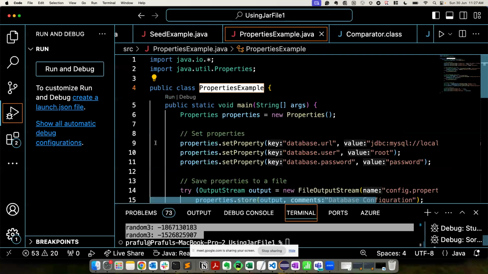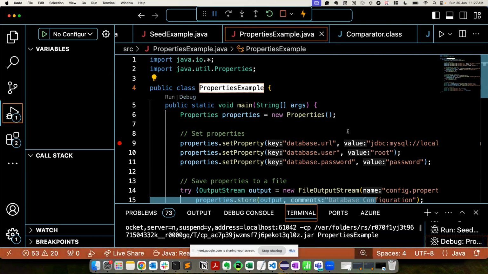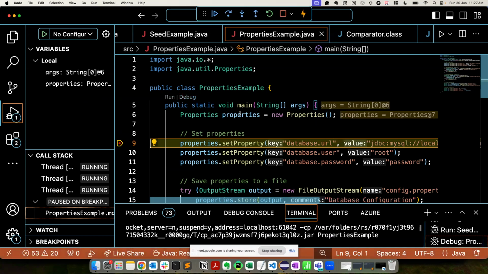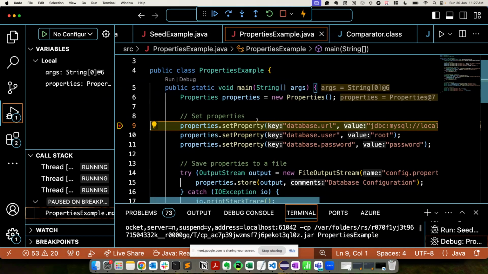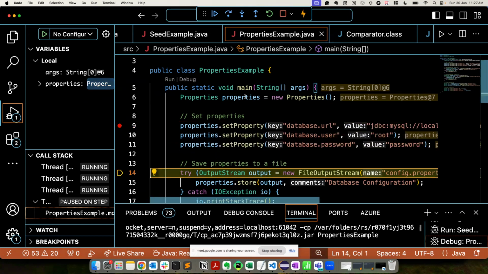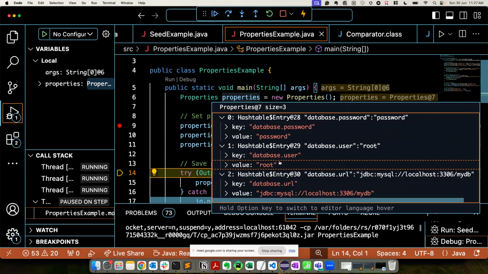So see what I am doing here. I'll debug it. What I have done, I have created a properties object. Now set property, what it will do? It will set it with the given key value pairs. See if I run it. Now if I see the properties, it will set with the key value pairs.